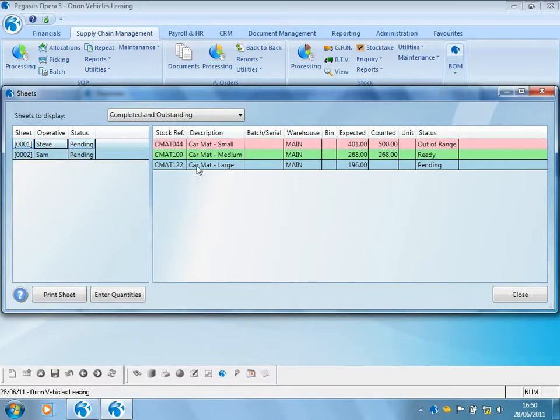So if we go back and have a look at what we've just entered for Steve, we'll notice that the small car mats is out of range because we've specified a 10% tolerance against any items linked to that StockTake profile. So we're going to have to go through and resolve that. Let's go through and enter Sam's quantities.